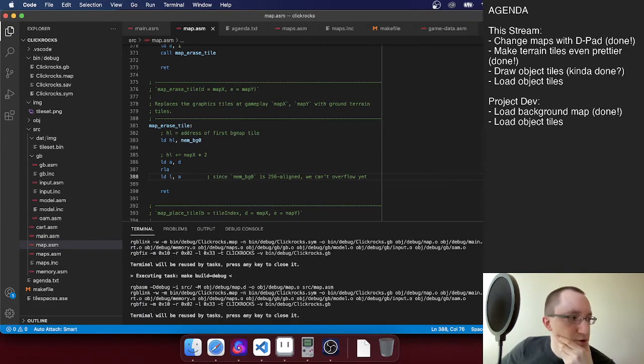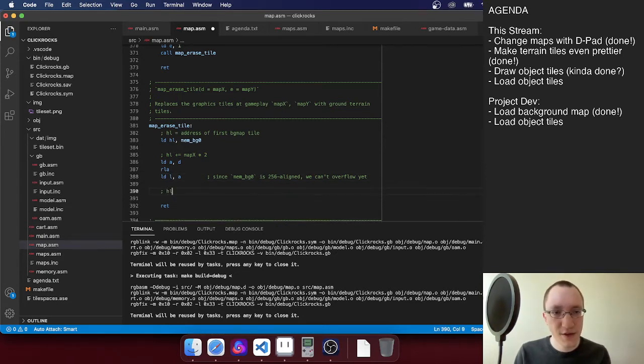Load HL mem bg 0. HL plus equals map x times 2. So we're going to load map x into A. We're going to double it. And then we're just going to stick it into L. We know that that's safe at this point. All right, so then HL plus equals map y times 32.